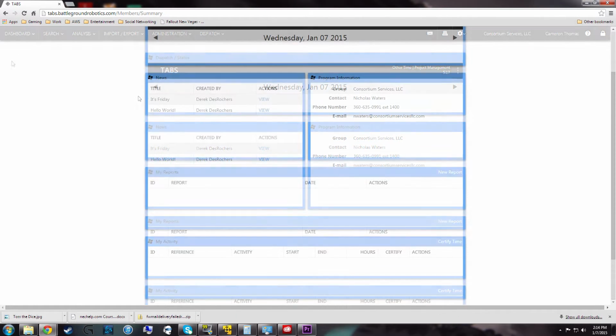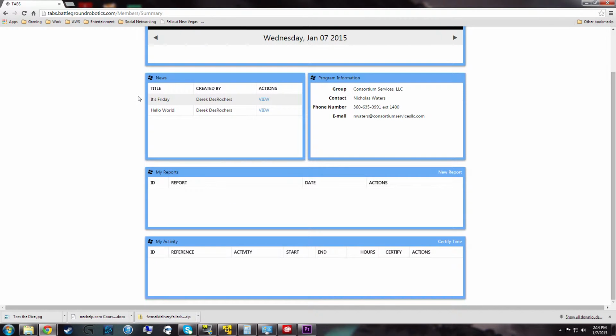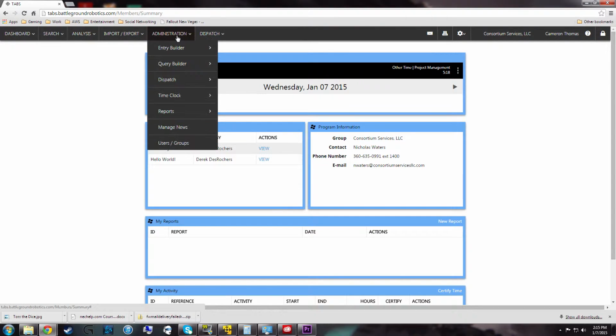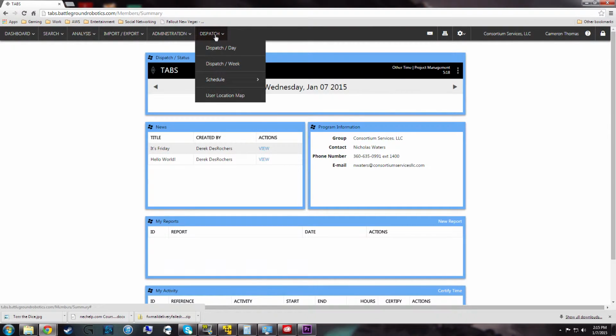So this is the dashboard. From here you'll be able to log in and do a bunch of other options, and I showed you how to get here in the last video, logging in and dashboard operation. So in order to start actually dispatching and scheduling, go up to the dispatch button on the top side of the screen here and go to schedule, manage schedule.